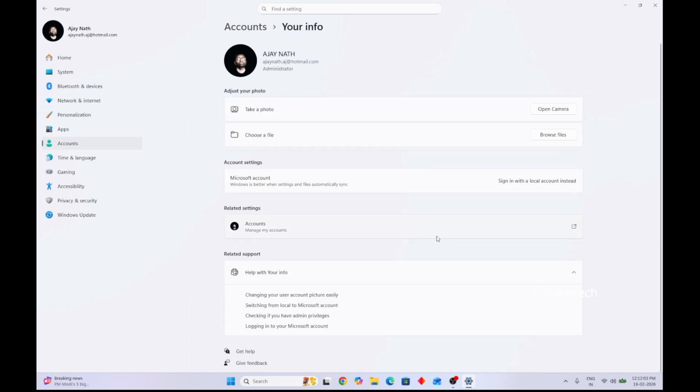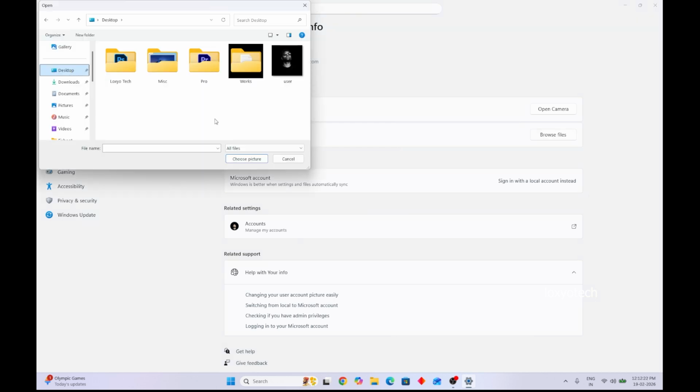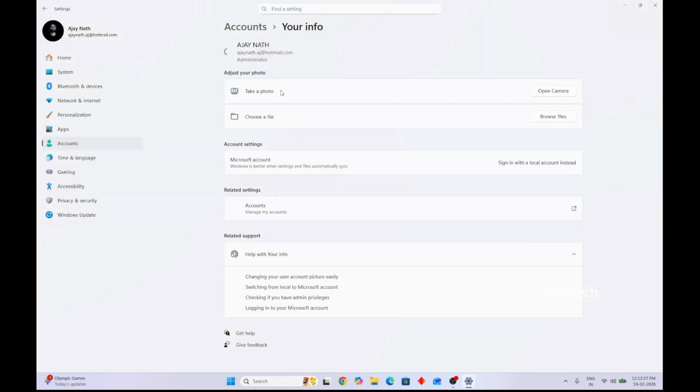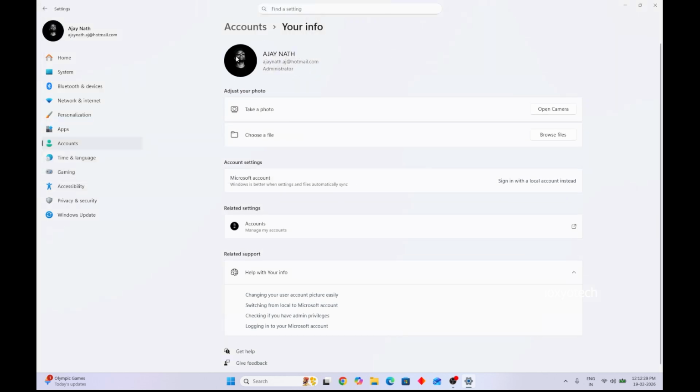Right here, you can see two options. Take a photo directly using your webcam. The second option is to choose a file. Click Browse File and upload the pic you want to set as your user account pic. Now the user pic is successfully changed.